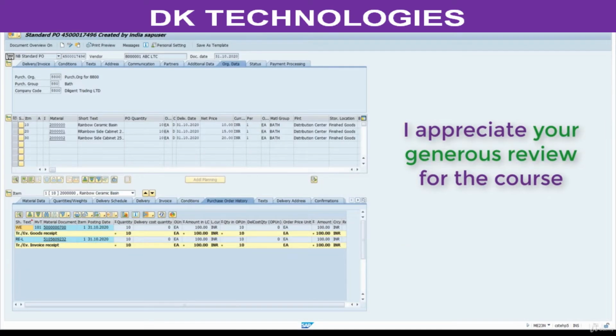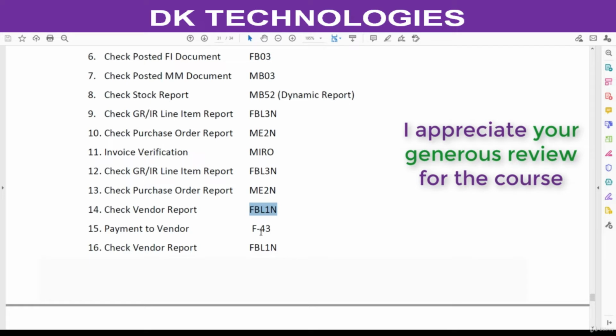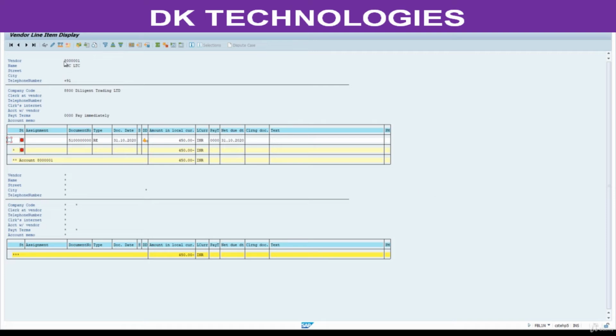Here I am going to open F-53 for making the payment. See, here I mentioned 43. This is not 43, this is 53. I will correct this. Go to F-53. This is the vendor number. Copy this number. Control Y. Copy.